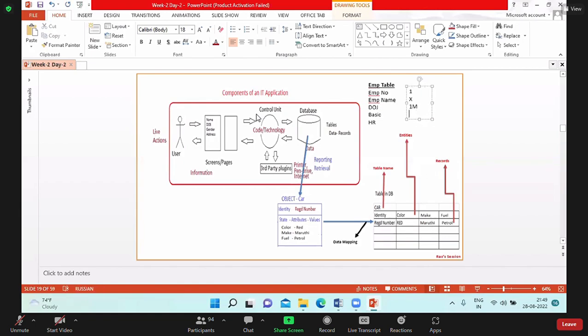Okay. And then his basic salary is 1, 2, 3, 4. HRA is something like 5. And you take one more employee, and this employee is 2. He is Mr. Y, and he joined on 10th March. His basic salary is, for example, say 90,000, and his HRA is 7,000. That means each one is going to be a record, right? And these are called entities.